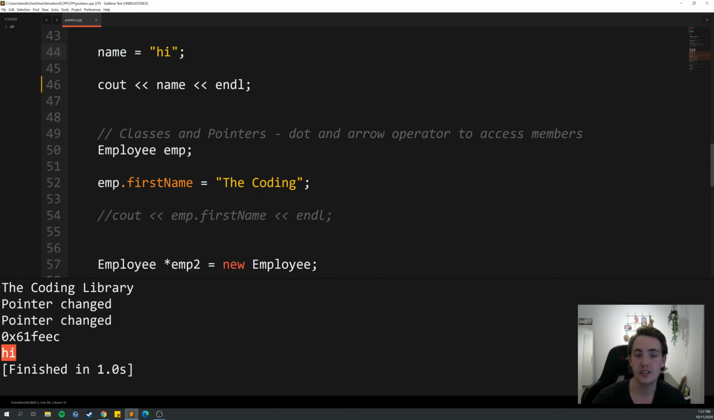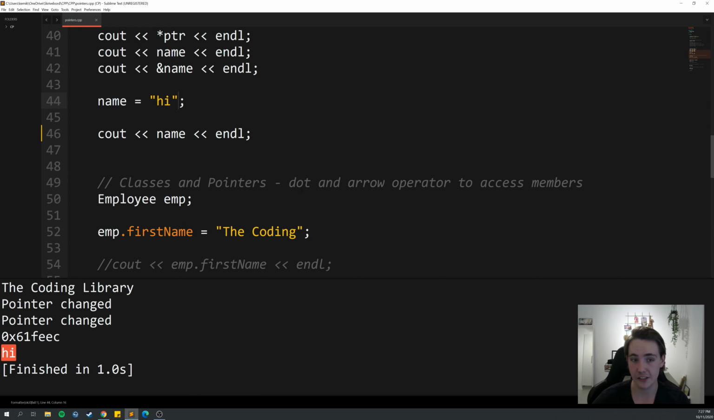So we can also use classes and pointers. We can either use the dot or an arrow operator to access the members of the class. We're going to talk about object-oriented programming and classes later in this tutorial, but I just want to give you a quick overview of what pointers and classes can be used for. It's a really cool feature when you have classes and you want to point to some of the class's member variables or attributes.